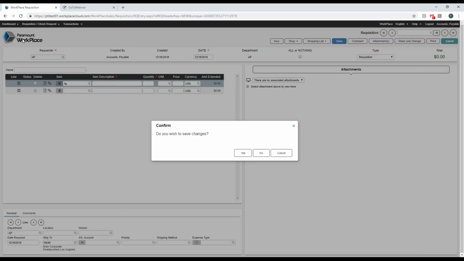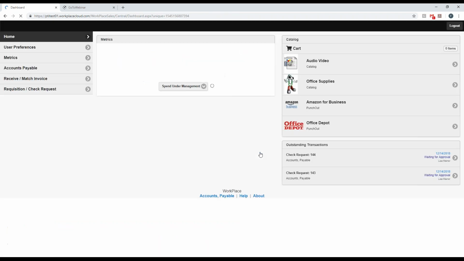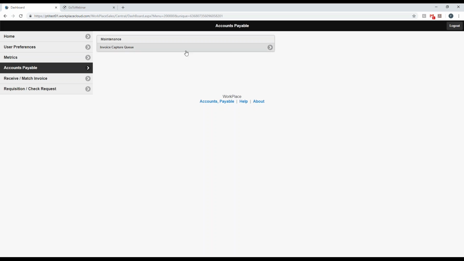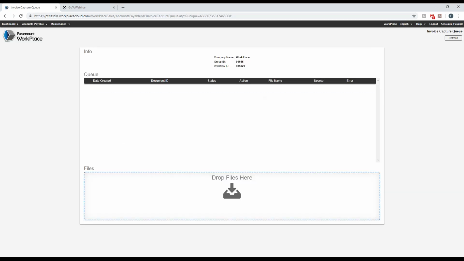So just a little bit about some of the new look and feel of the application as it regards to the user interface. So we're going to move on to the invoice capture functionality now. I'm going to go to accounts payable. I'm going to go to my invoice capture queue.